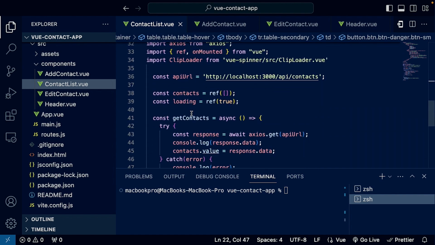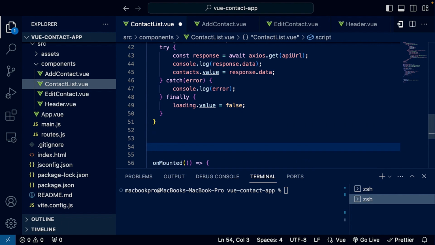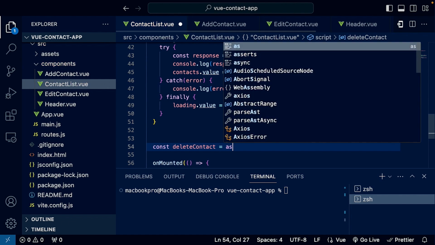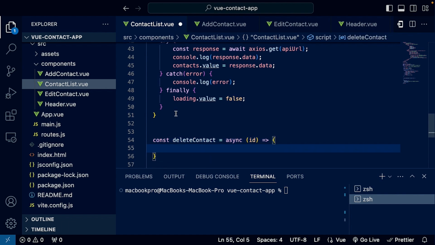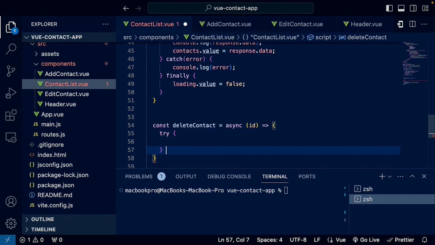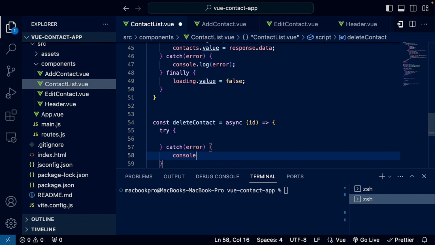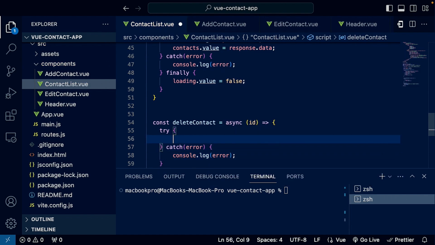And I'm going to create this method down in our listing. So into the script, just below the getContacts, let's create another method with the name of deleteContact. That's the name of the method that we created, and it's going to be an async method, and we have to pass here the ID as I have passed here, and an arrow function, and right inside here I'm going to define try catch. All right, so this is going to bring up the error, and if there's some error, let's console.log the error.